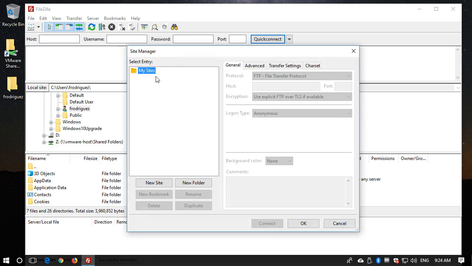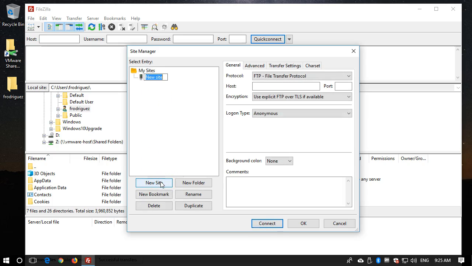If you already have a site that you've used before, you can either use it and edit it. I would recommend that you just delete it. I'm going to create a new site, and I'll call this one F. Rodriguez.